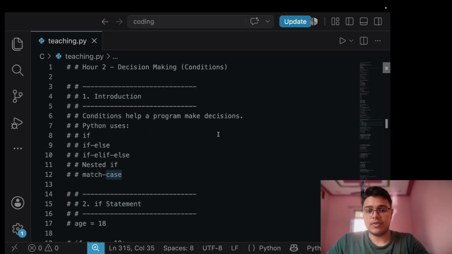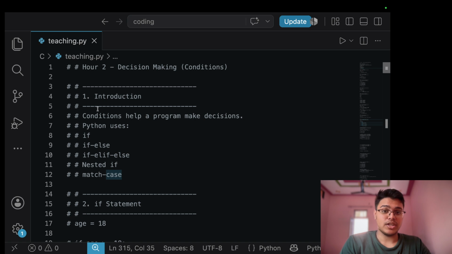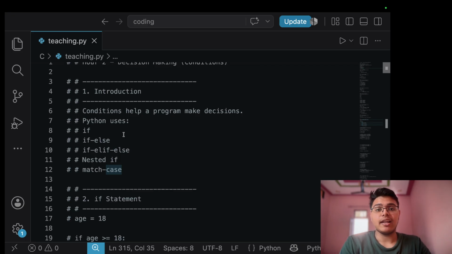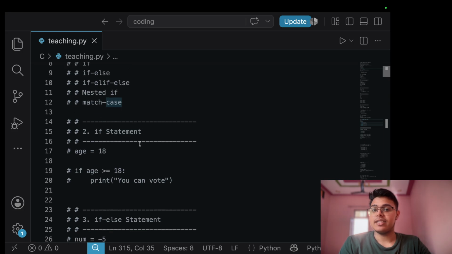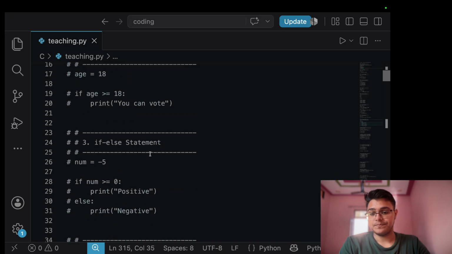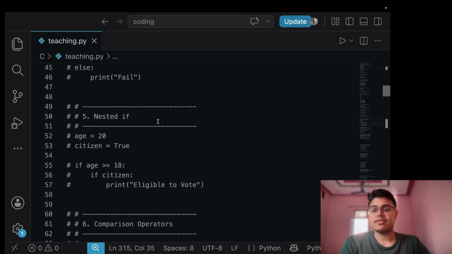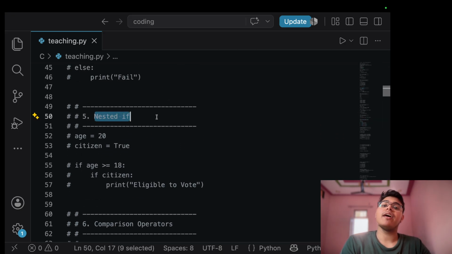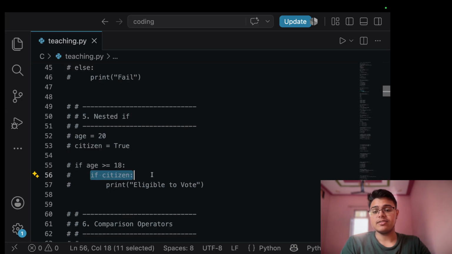Now let's give a revision of what we have studied today. So what are the conditions? If, elif, and else. If is for the condition being true, else is used if the condition is false. And if the first condition is not true and the second condition is true, then the second condition is handled by elif. Then we have nested if, when we use an if inside another if in the statement. Then the swapping two numbers question.